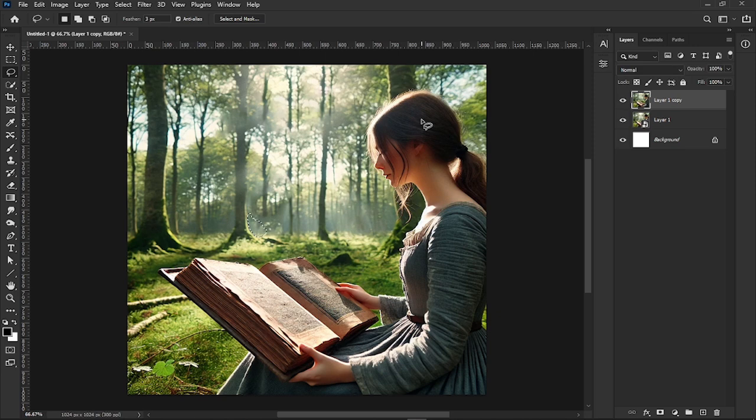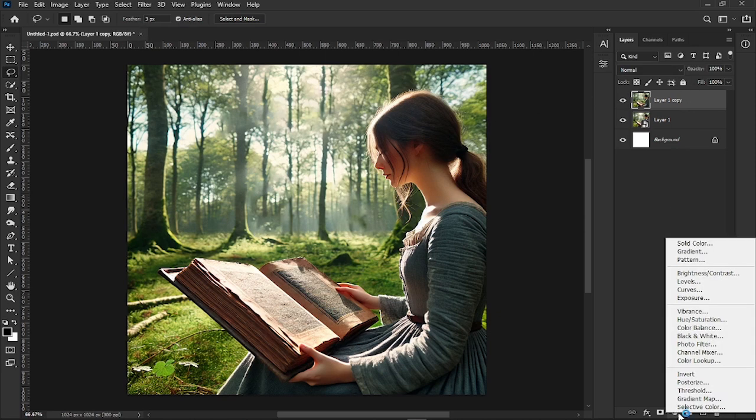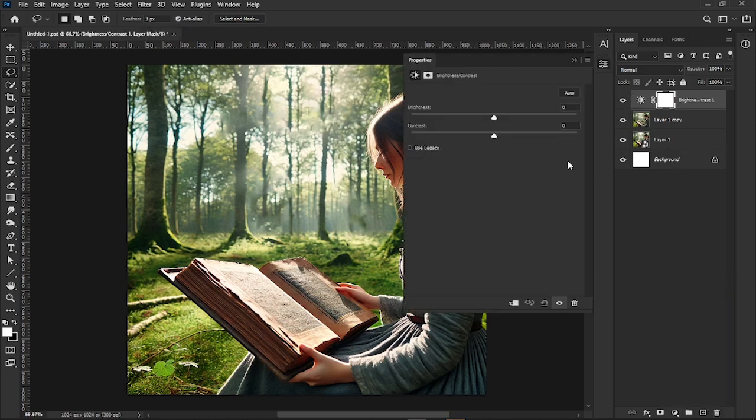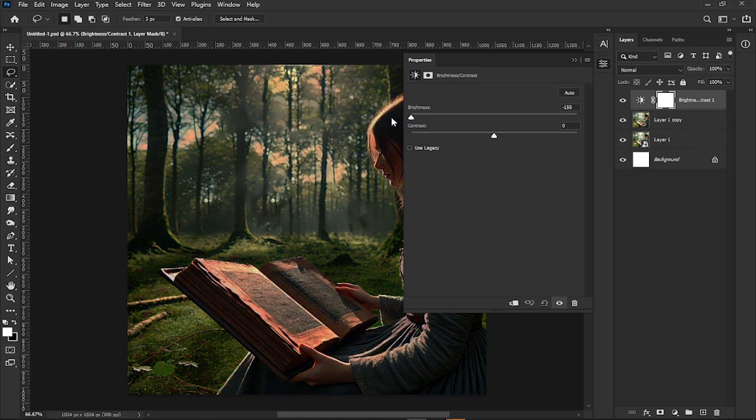Now let's adjust the overall exposure. Add a brightness contrast adjustment layer. In this example, I'll reduce the brightness to make the weather look cloudy.